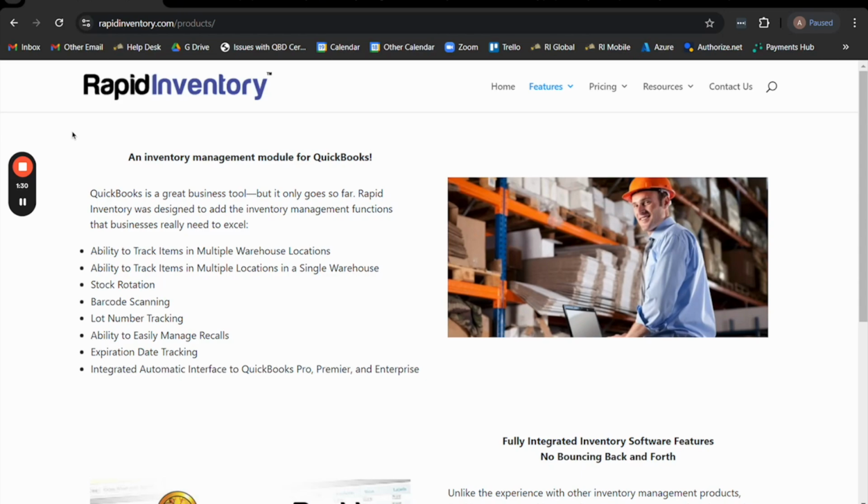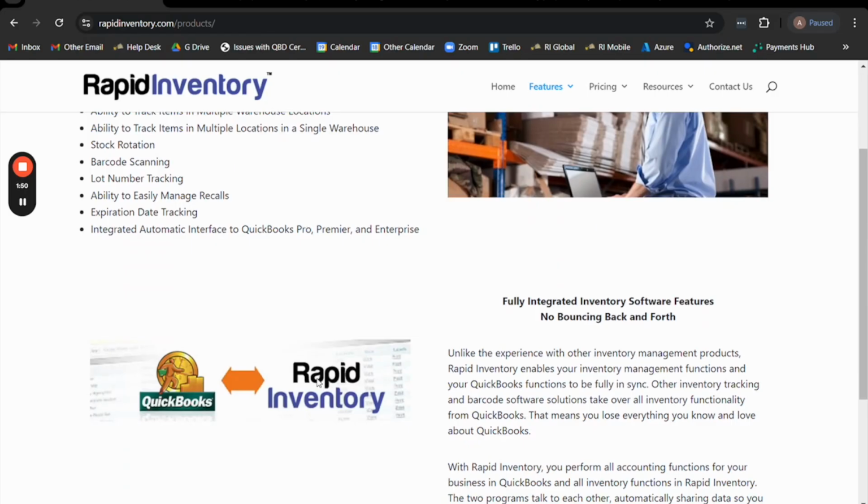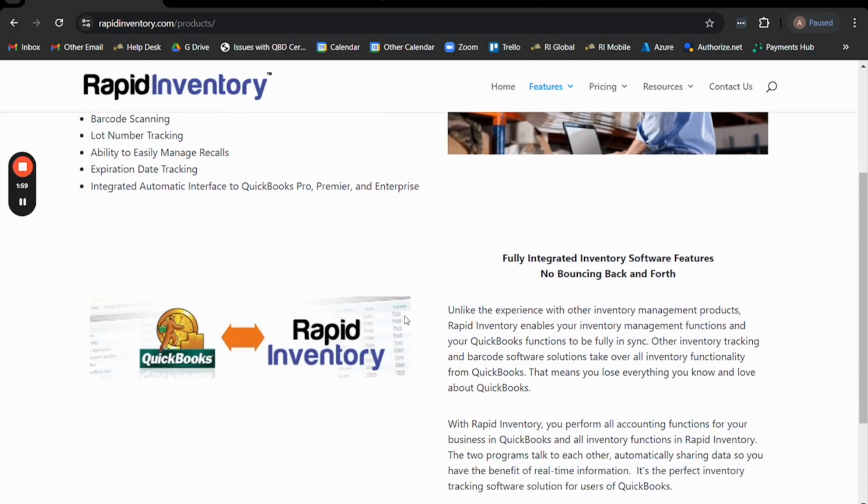It keeps your inventory levels 100% accurate. We have all sorts of other features like printing labels. You can do inventory counts to make sure your inventory is 100% accurate. We'll get into that. And the most important thing is that it automatically connects to QuickBooks. So there's no need to double enter things. There's no need to go back and forth between QuickBooks. We have an automatic connection, which I'll show you.